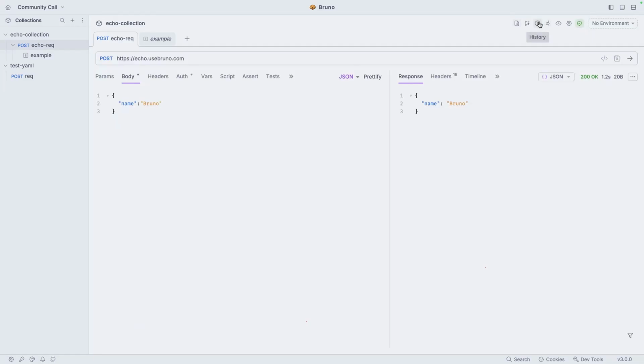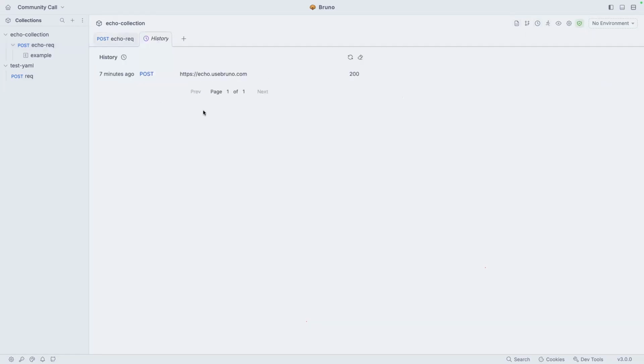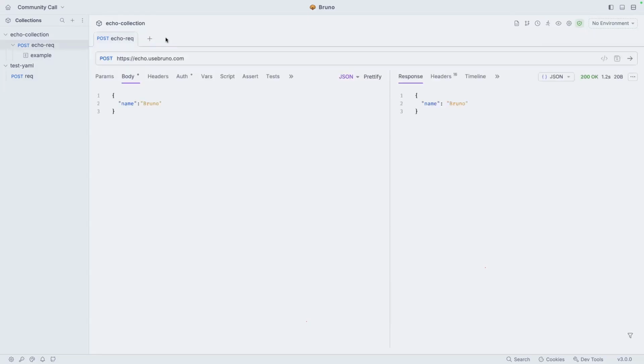Another thing we have moved towards is the history feature. Let's say you have executed a particular request, you can see the number of requests you have executed. Right now I have one request which I executed, so it's showing me here. So you can see all the history with all the details you have.